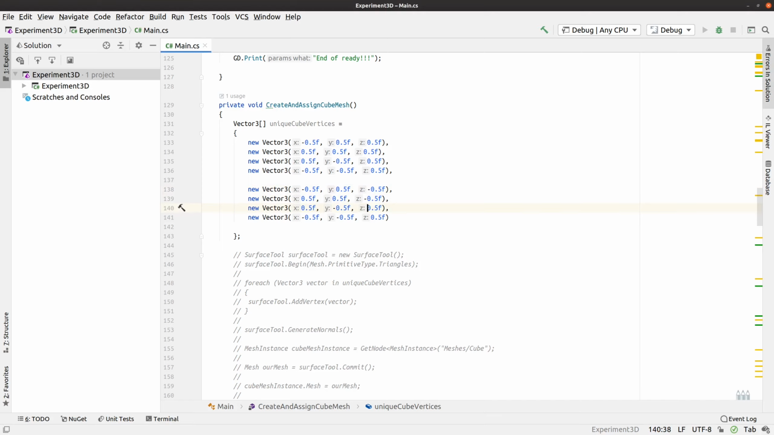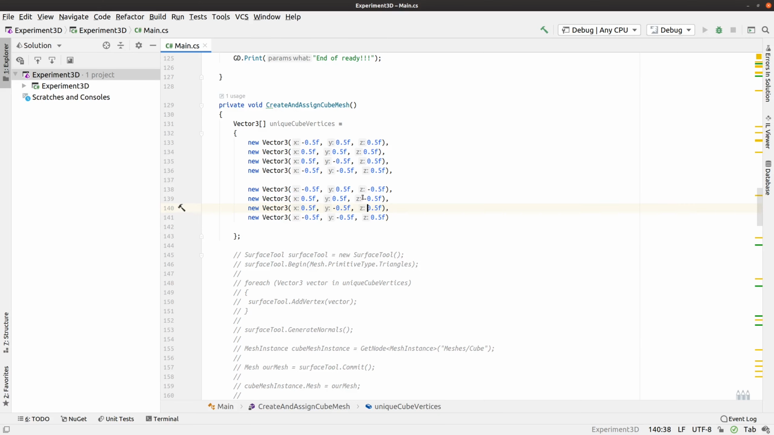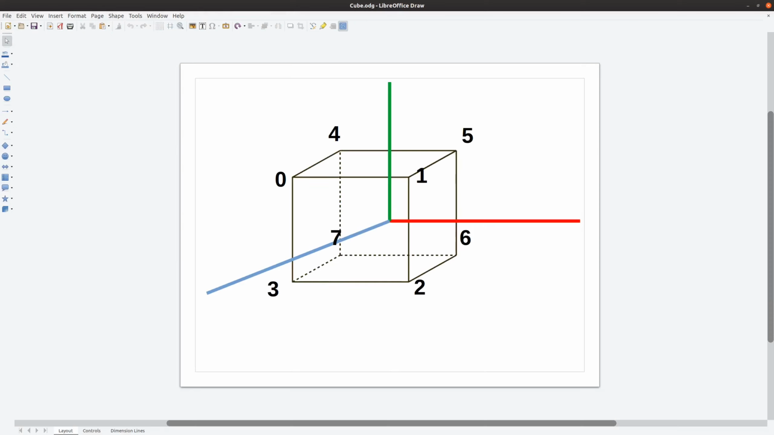So the next one is 6, and that's going to be positive x, negative y, negative z. So positive, negative, negative. And then the final point, let's look at our little chart here, which is 7. That's going to be negative x, negative y, negative z. So 7 is all negatives.